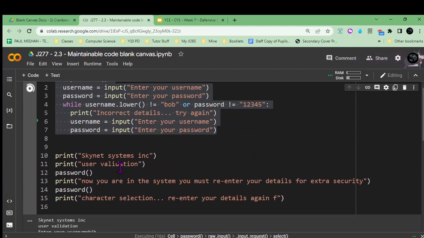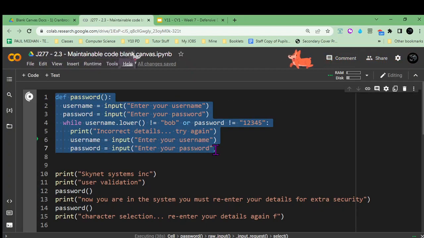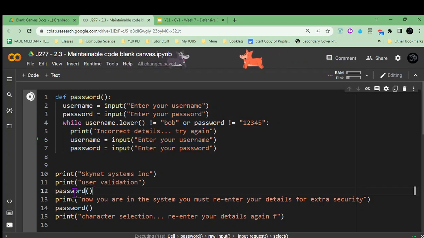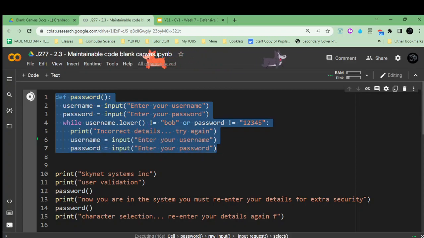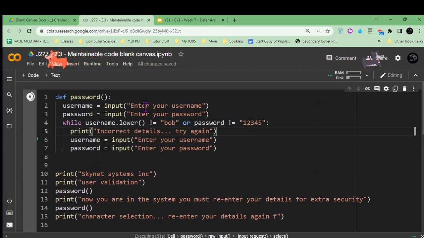What's actually happening is we're calling the subprogram here on line 12. So it says, welcome to Skynet Systems Incorporated, print user validation. So we've done all that. Then there's a subprogram here. It's actually a procedure, because there are no return values for a procedure. And what it's doing is it's signposting to this block of code at the top, this reusable area of code. And just by putting that one word in there, we are calling all of these instructions to be done by this subprogram. So the program's still running, obviously, because it's not correct.